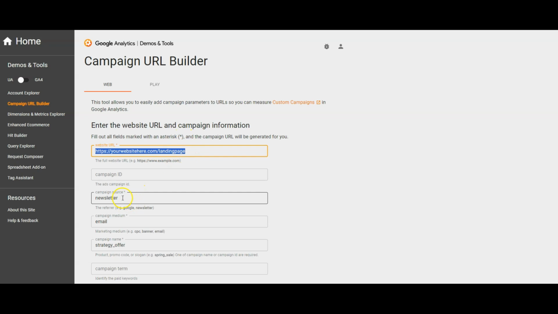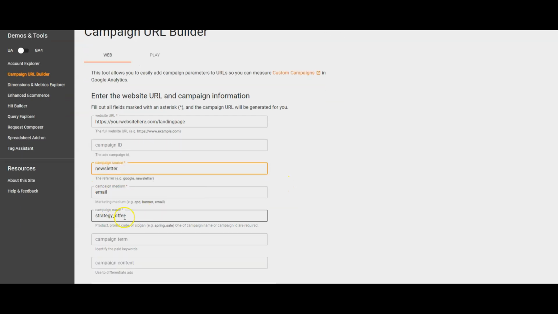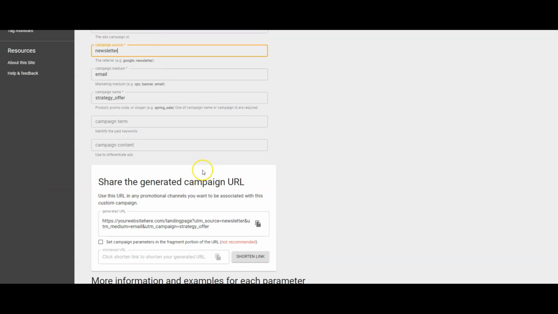You create a campaign source. So for example, we might say it's a newsletter. The medium is the marketing medium. So in this case, it's email. And the campaign name is just a specific campaign name that you're going to send out via email. And you can actually name these anything you want to, but it should really make sense to you when you're looking at the data afterwards. And what that does is it creates a particular URL.